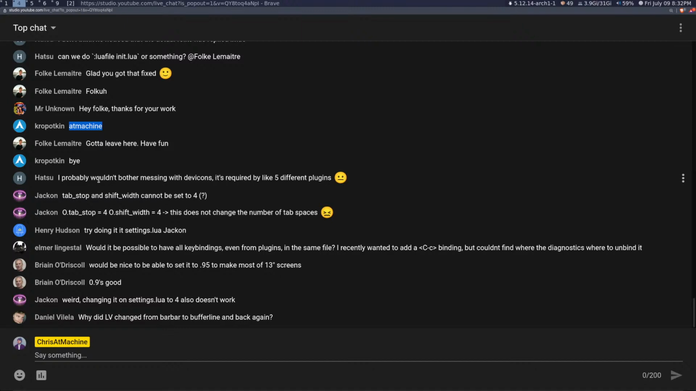Probably wouldn't bother messing with dev icons. It's required by like 5 plugins. Yeah, that's why I don't really want to play with it too much. But I think I could do on Vim Enter. Tab stop and shift width cannot be set to 4. They can be. It depends on what kind of file type you're in. We might have file type specific things. Check your file type and go to the FT plugins.